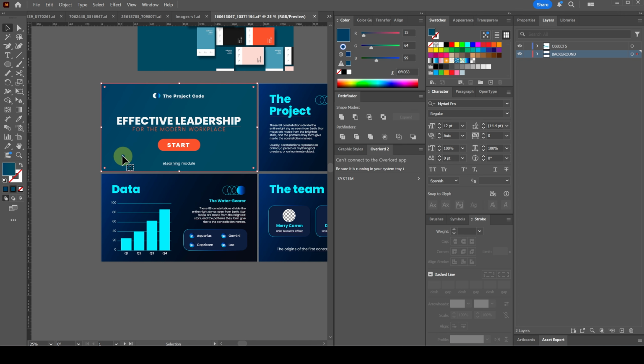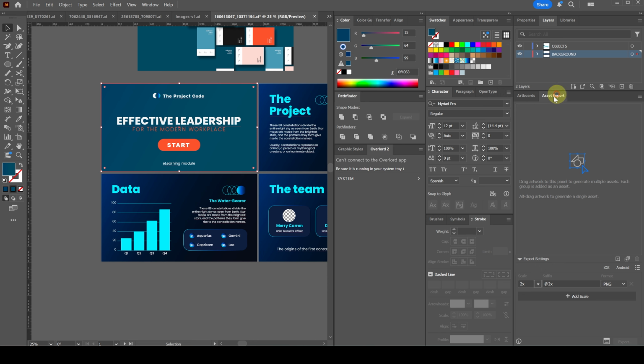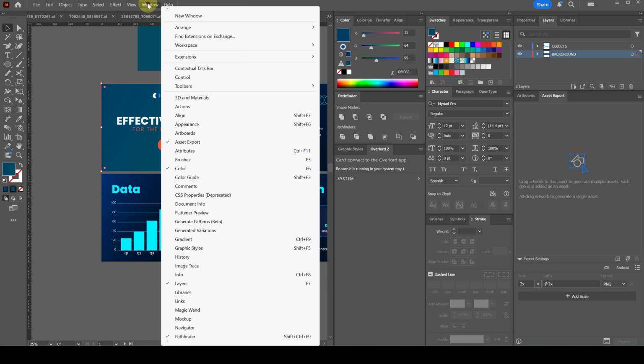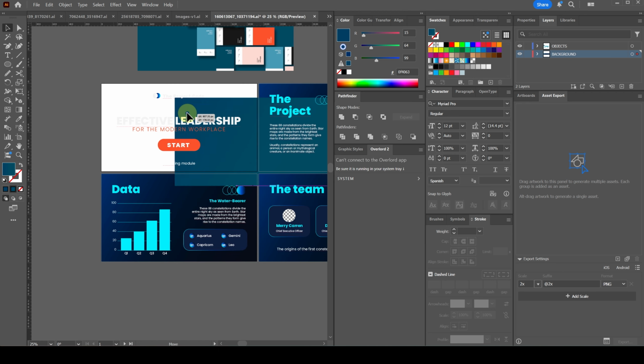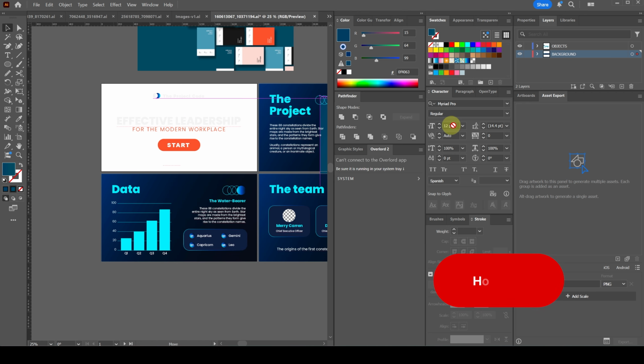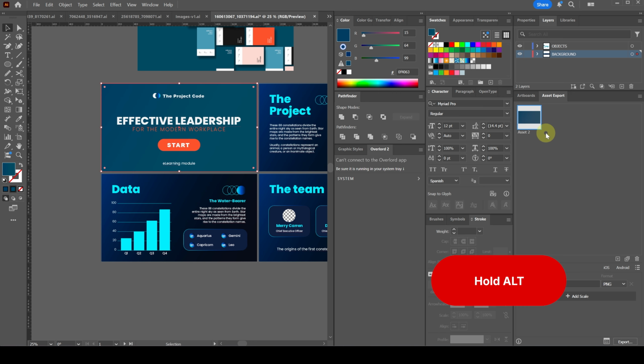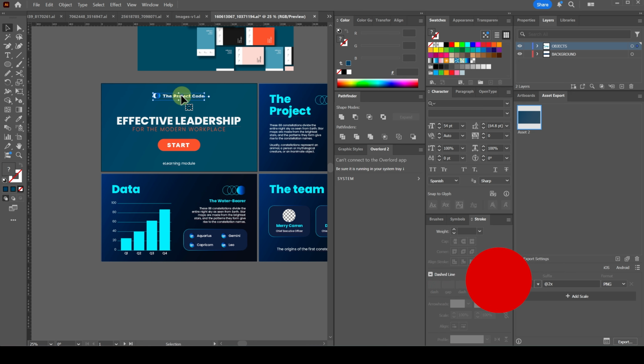So this is how you export individual assets. What you're going to do is select the particular element, and then drag it over to the Asset Export panel. If you don't see Asset Export, go to Window and check Asset Export. And then we're going to drag it over. I get in the habit of holding Alt as well. Sometimes when you have grouped objects, if you don't hold Alt, all of the elements can just get split up. So let me see if I can do this as an example here.